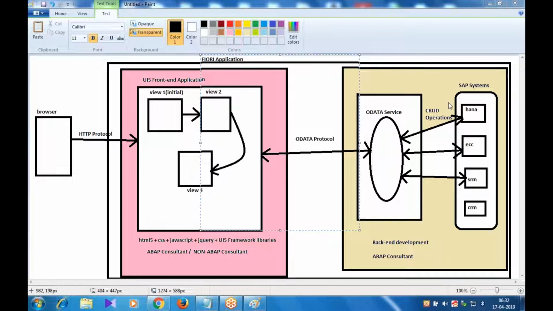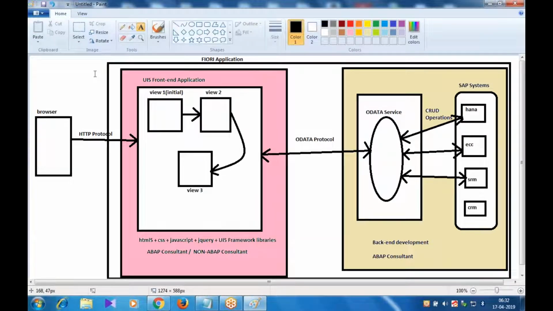Yeah, right. So what is the difference between UI5 and Fiori? Fiori is kind of a methodology, whereas UI5 is a technology. To develop these Fiori applications, we go for what? UI5. It is something like this. See here, one second. Yeah, just see this.